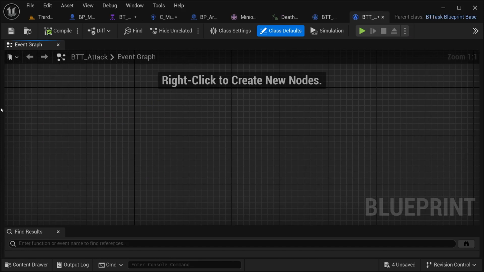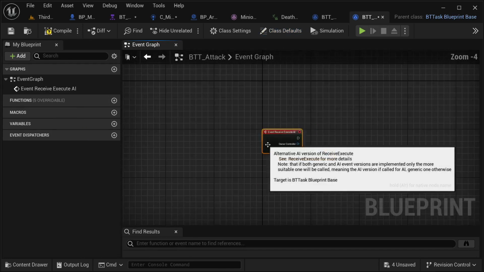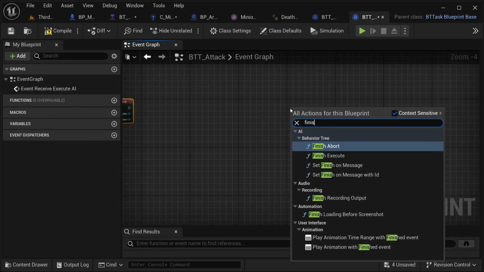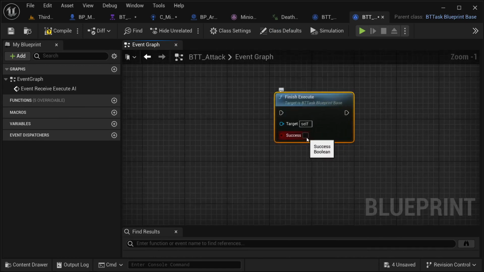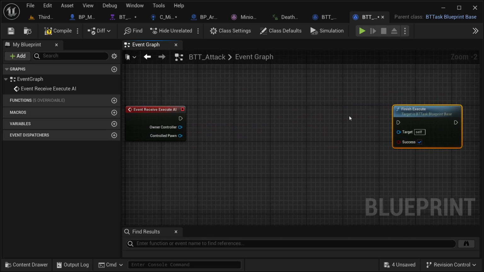So over here in this task, I am going to get override, receive execute AI, just as before, get our finish execute here as well, make it a success. And this one is going to be quite simple because I am going to be using an interface. You could set this using a cast, and at the start it would not take that much performance from your game. But the thing is that this is a game that could have, as I said before, dozens of enemies for your player to fight.